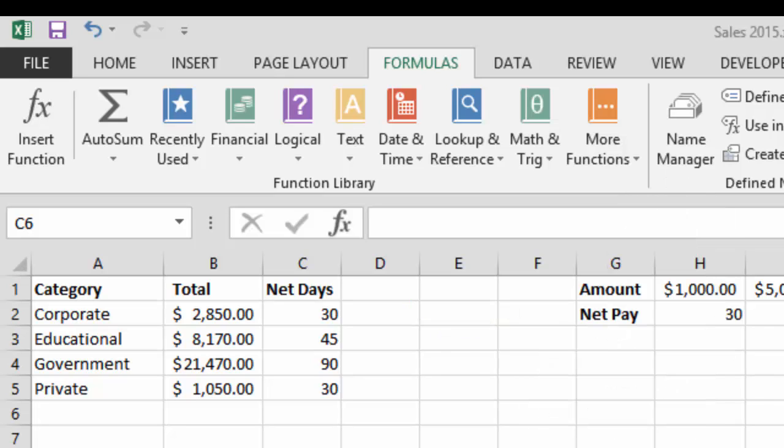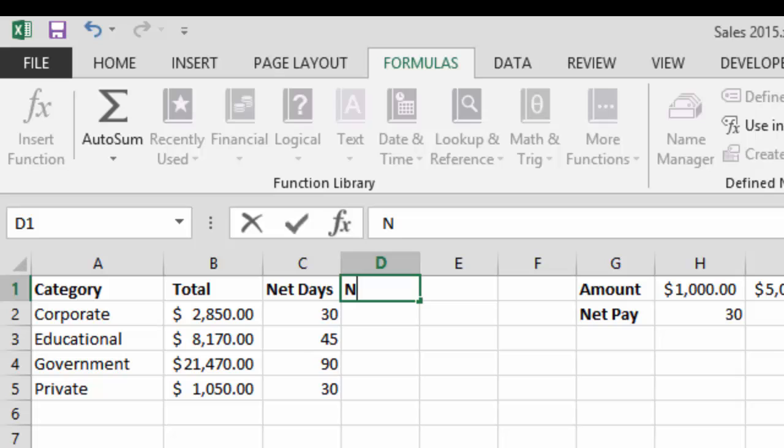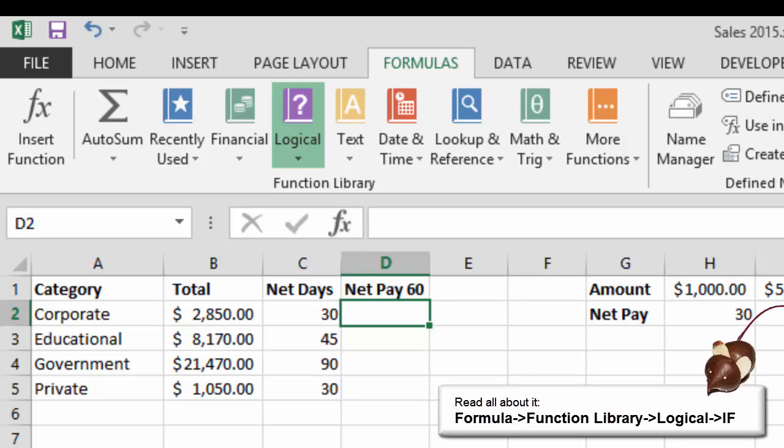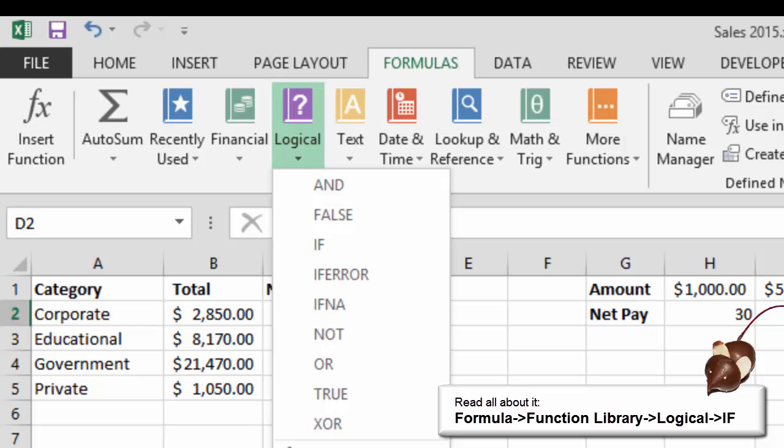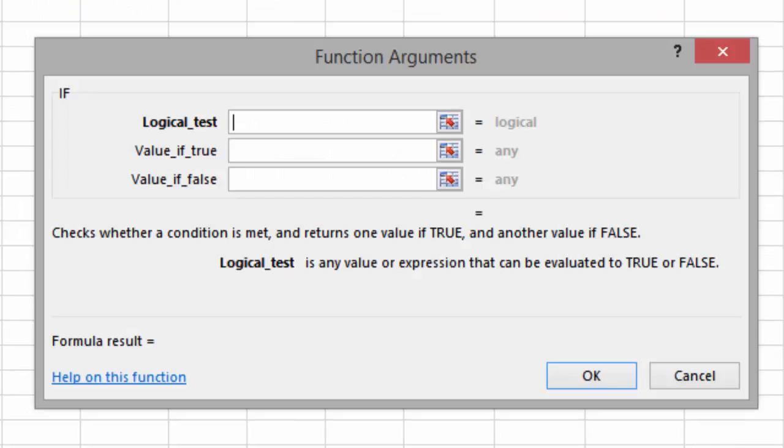Let's try making this a formula. Click on cell D1 and type Pay in 60. Make the label bold. Click on cell D2 and go to Formulas, Function Library, Logical. Click on If. When the arguments open, please fill in the blanks. The logical test is this. Is C2 less than 60?